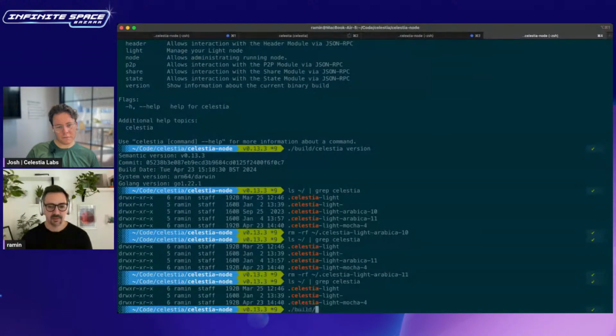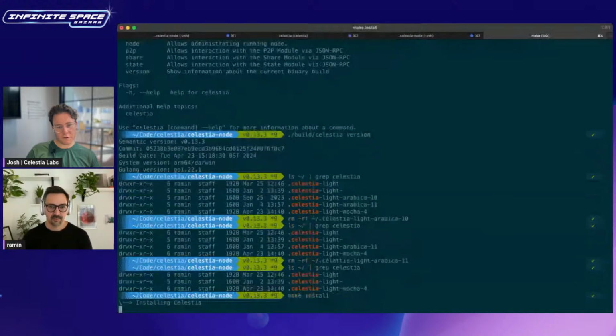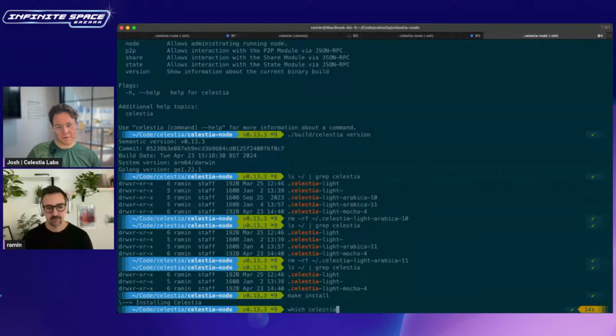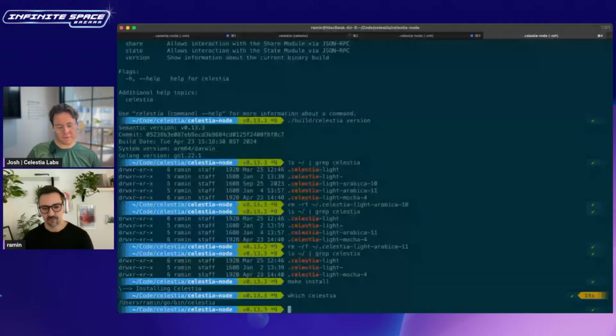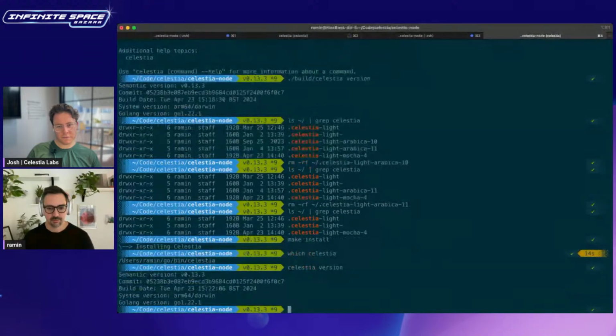So maybe I'll try and do the make install just to make it clearer, because I normally do the build Celestia and keep it that way, since I'll throw it away after an hour or so of work one evening. This will put it into your Go bin. Okay, so now I can say which Celestia, got it there. I can do Celestia version. Now obviously I'm not doing the build, so I'm trying to make sure it's the one on the path. And it's 13.3, same one built today. Okay, cool. So installed, I'm not confused about which binary I'm using now, so that's good.